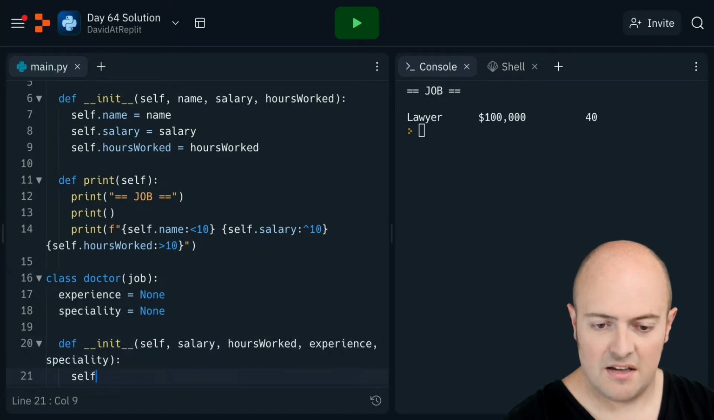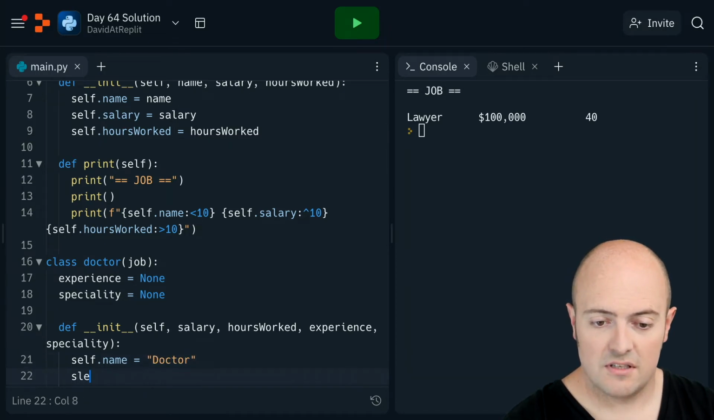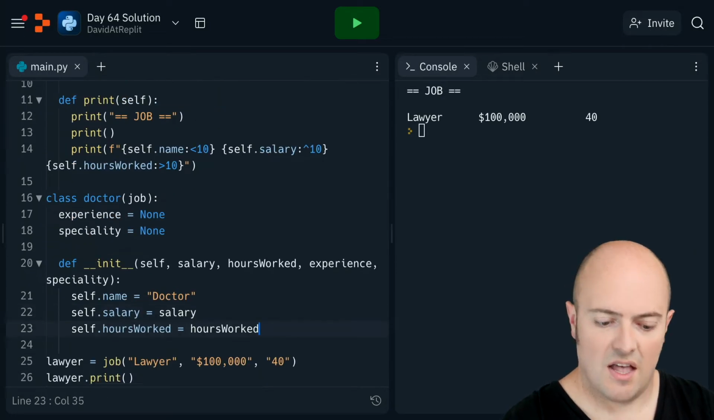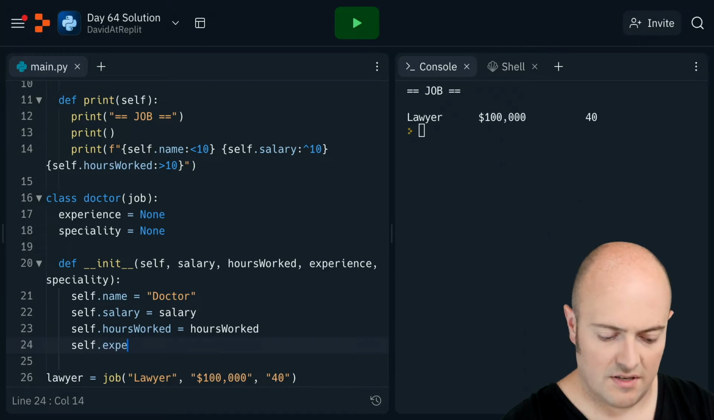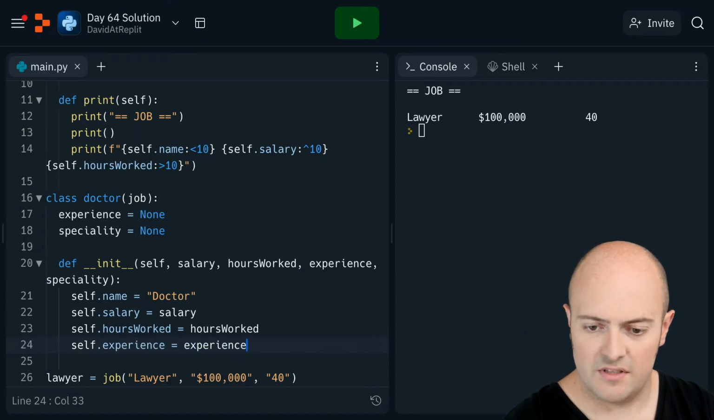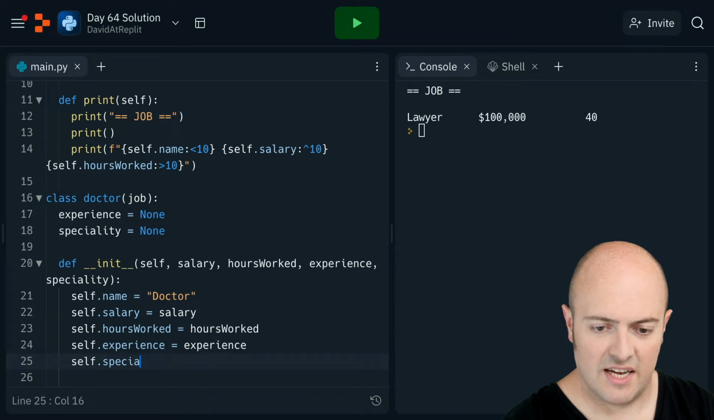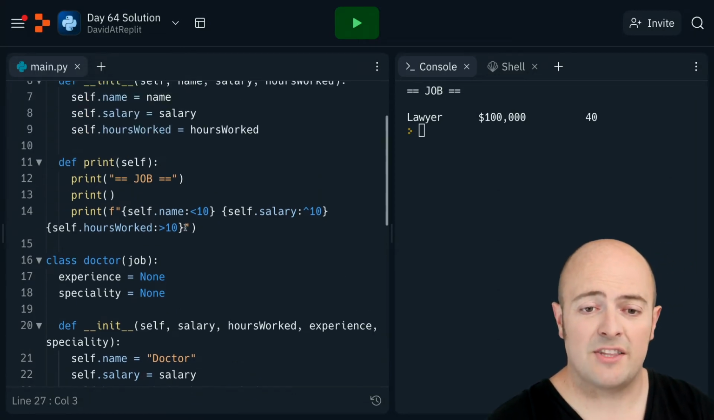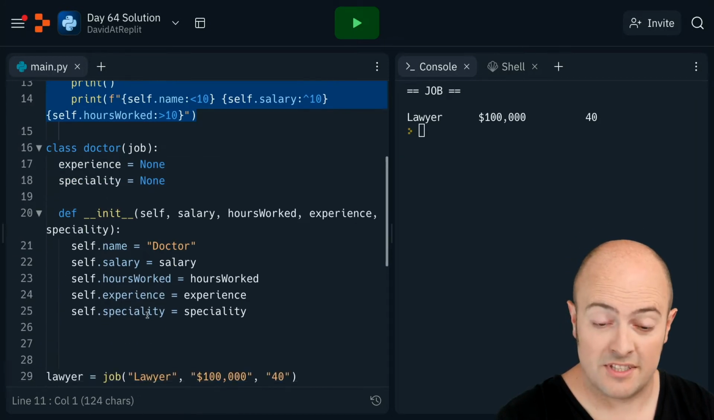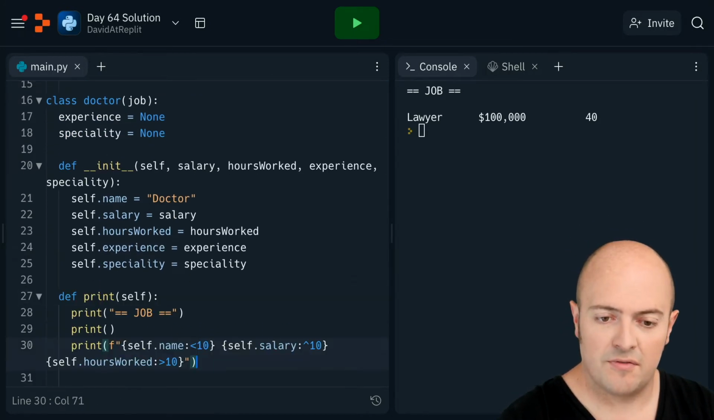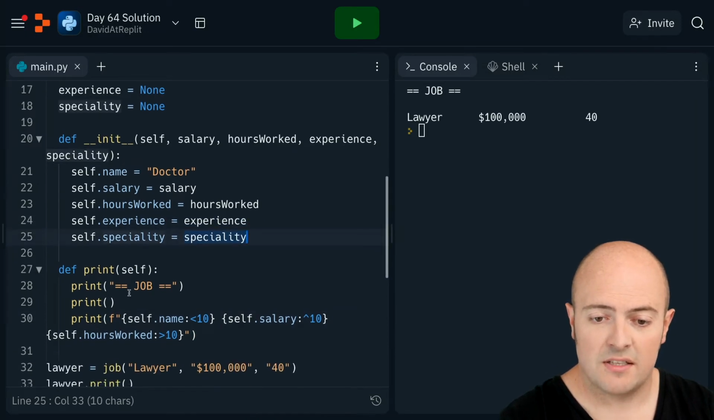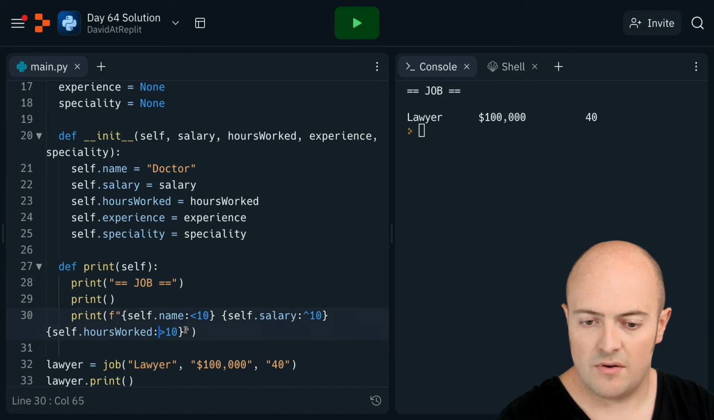So I'm going to say self.name equals doctor, because I know what that is. I'm going to copy these ones actually, because they're going to be the same. Self.experience. Self.speciality equals speciality. And I could more or less leave it at that, but I do need my print function to be slightly different because it needs to include code for the experience and speciality. So I've got all that there.